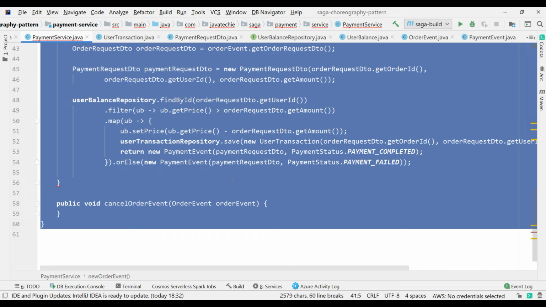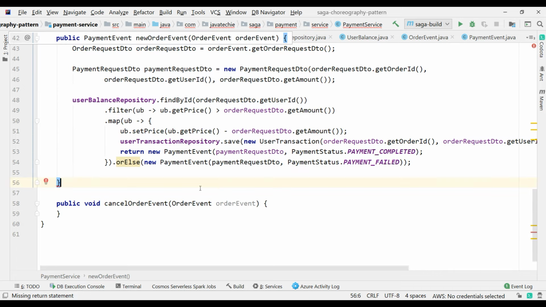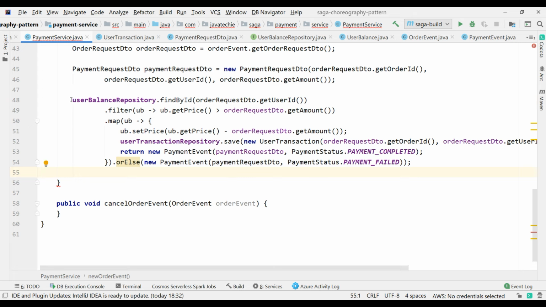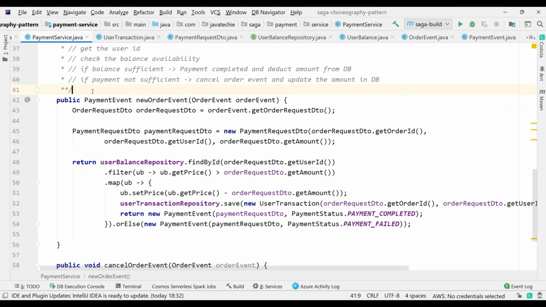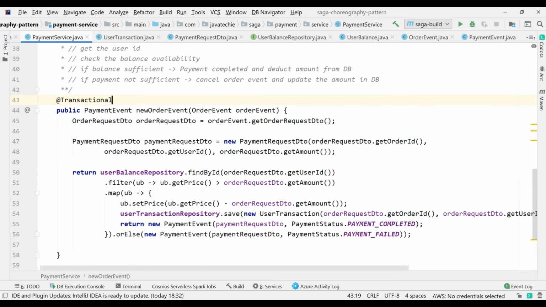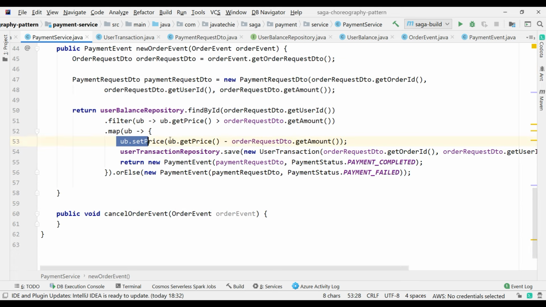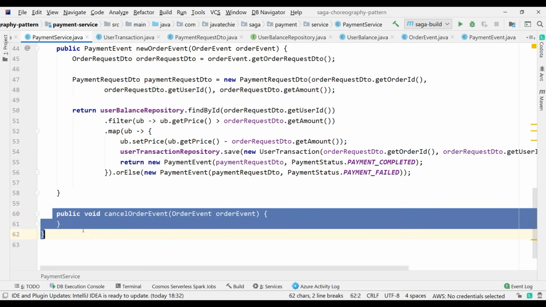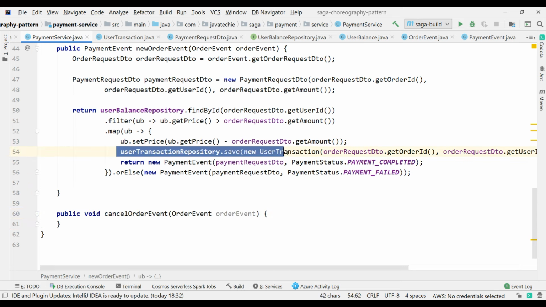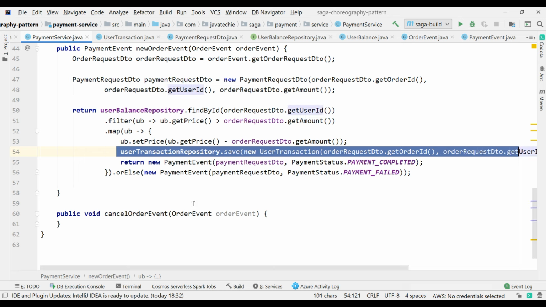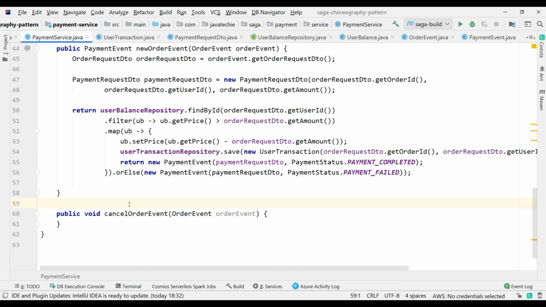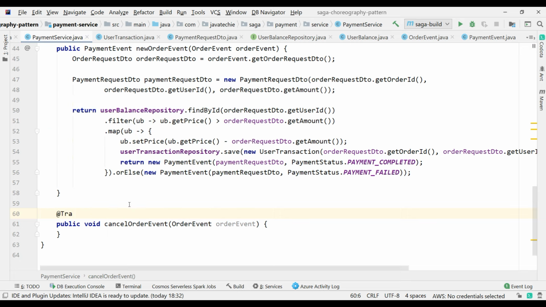So let me format it. Fine. So what we just need to do, just return this. So I can directly return it here. Fine. So we just need to annotate this with @Transactional, because in the same transaction we are going to update the record here itself, right? And let's say this cancel order event, as we are already committing the record in this user transaction repository, so we just need to roll back that if there is a cancel order event, if the amount is not sufficient to purchase that order as per the user balance. So this also I just need to use @Transactional.